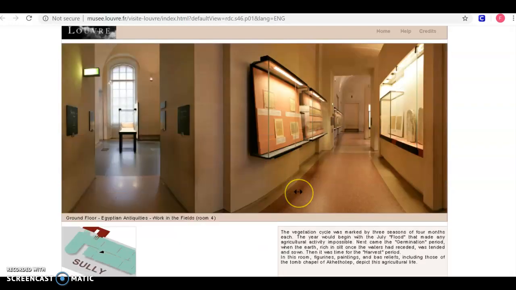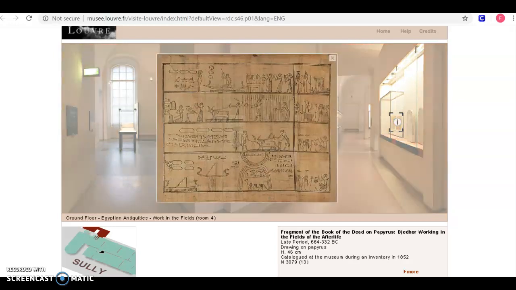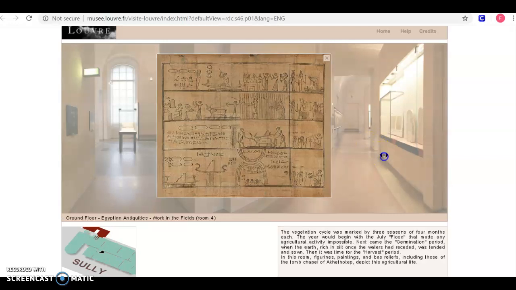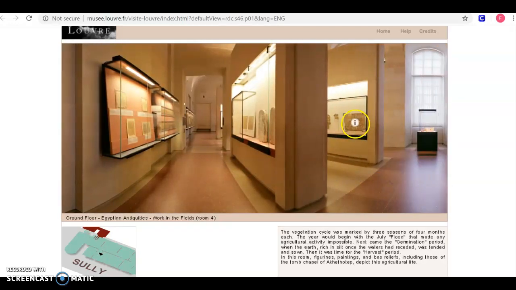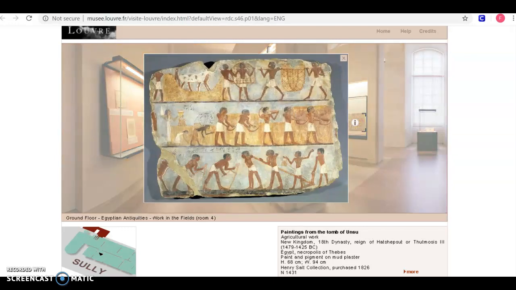Room 4 is called the Work in the Fields room. See if there's anything we can click on. Remember, don't forget to read this information here because you may find some answers to questions there. Here's a fragment of the Book of the Dead. Some paintings taken from the tomb of Unsu. So this was actually a piece of rock that was taken from the wall.